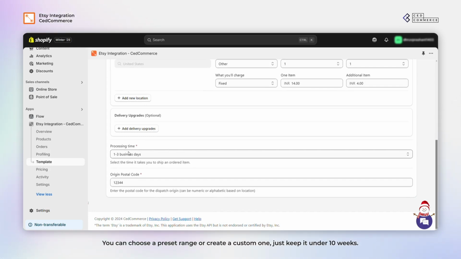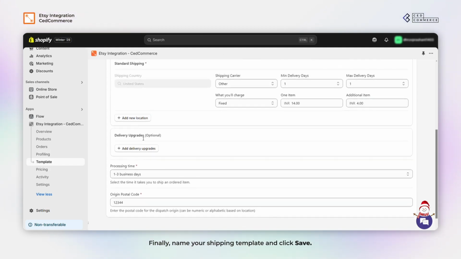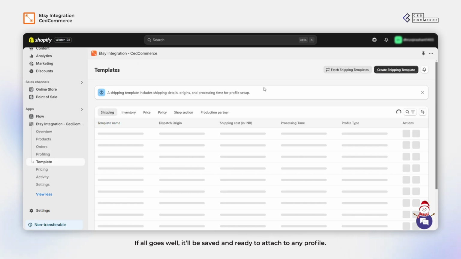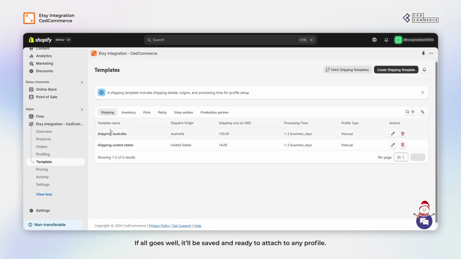You can choose a preset range or create a custom one. Just keep it under 10 weeks. Depending on your region, you may also need to provide the origin postal code. Finally, name your shipping template and click Save. If all goes well, it'll be saved and ready to attach to any profile.